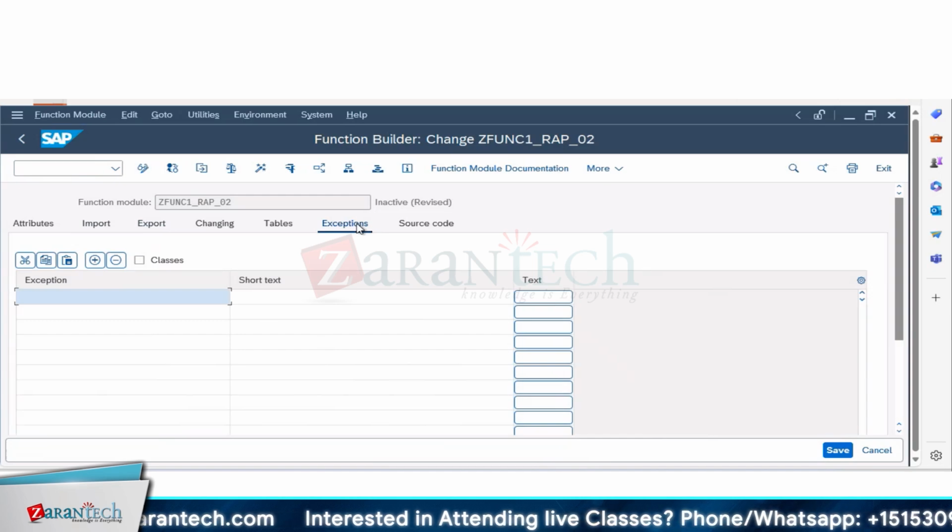We can stop, but how will the caller come to know, how will the programmer who is actually calling this function module come to know whether your function module executed successfully till the end or terminated in the middle? How do they come to know? That is called an exception. We have to trigger one exception. By triggering the exception, two things will happen.